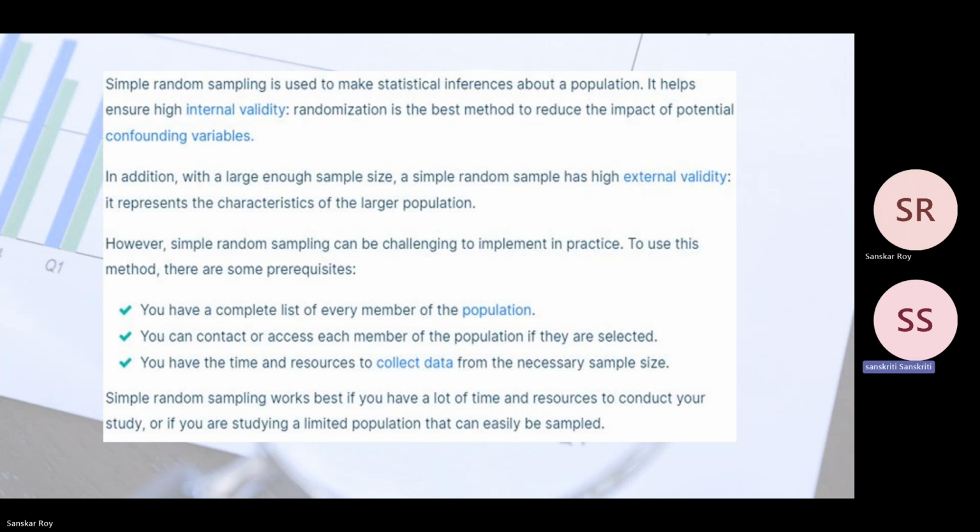It helps ensure high internal validity. Randomization is the best method to reduce the impact of potential confounding variables. In addition, with a large enough sample size, a simple random sample has high external validity too, so it represents the characteristics of the larger population. However, simple random sampling can be challenging to implement in practice.